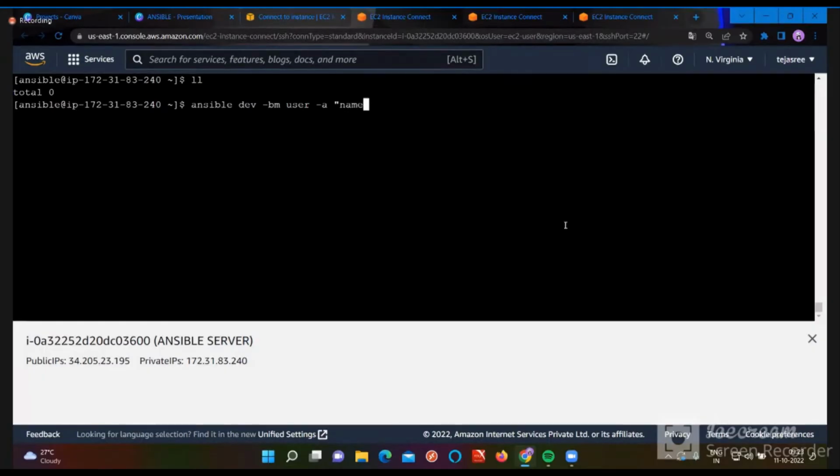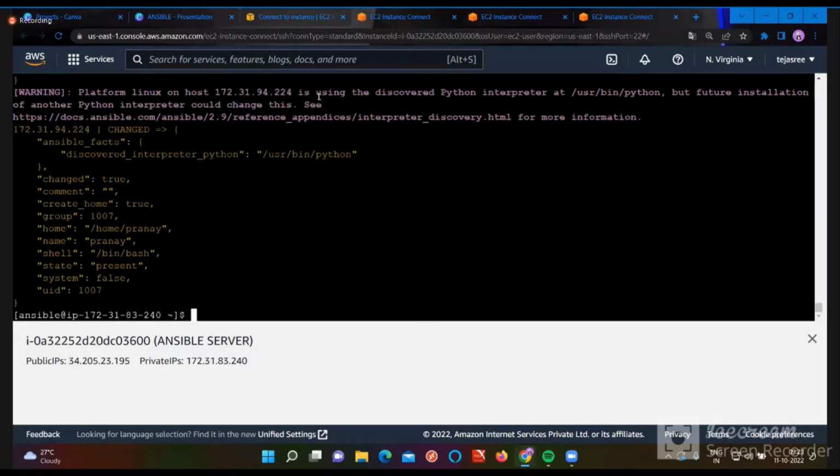Give the user name as name is equal to, for example, Pranay. Okay, I am giving the username as Pranay and state is equal to what I need to give? Not add, it's present. Okay. So I am executing this one. Is it clear how to form this one? Enter this one. Is the Pranay user created there?